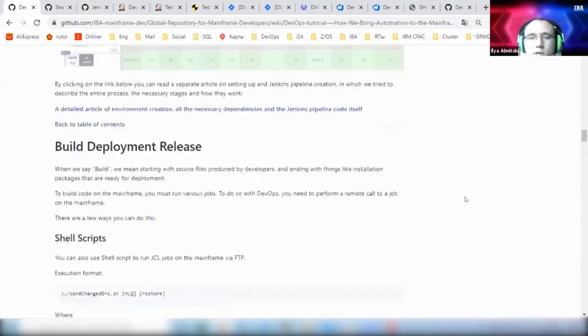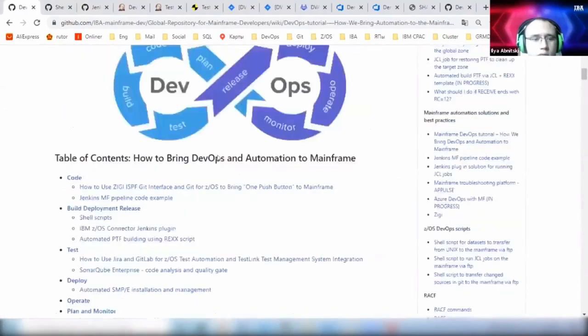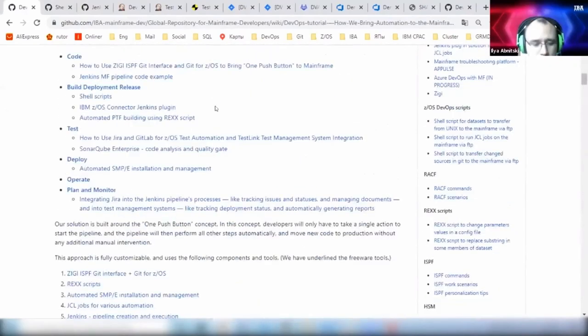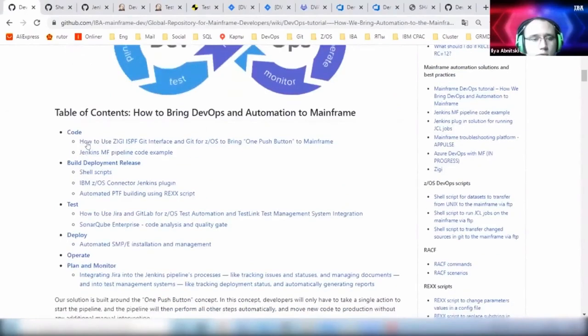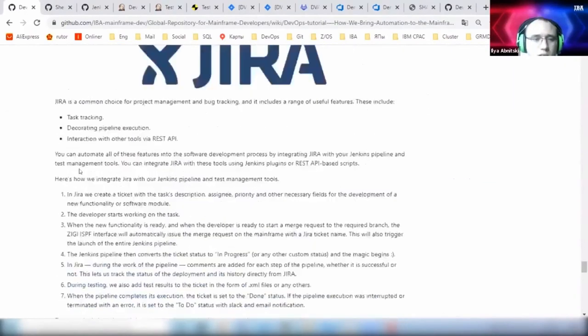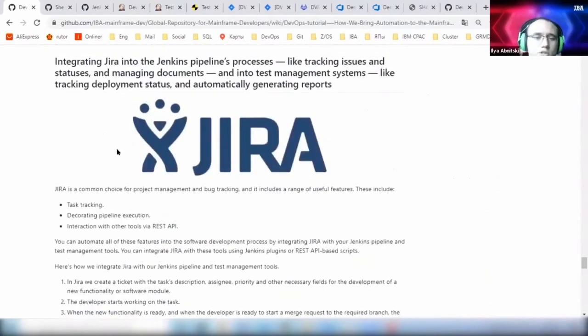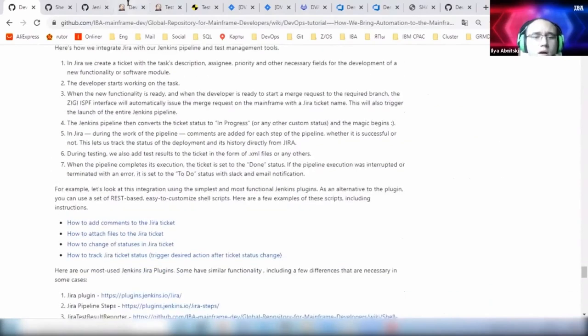Also in our article we want to share the monitor stage. Here, as you can see, we put some information about Jira and its integration with Jenkins via different kinds of Jira plugins and so on.